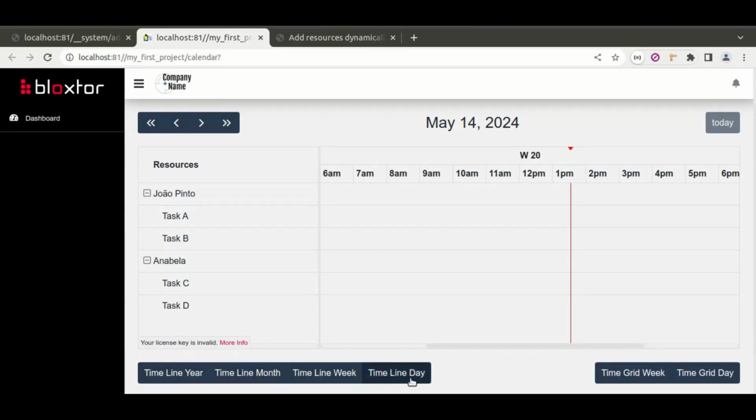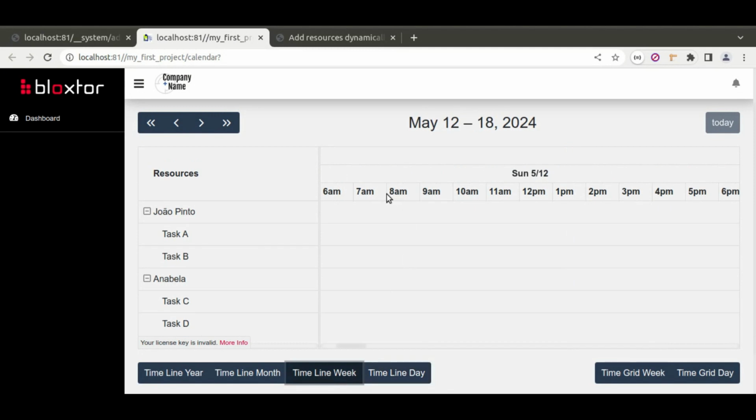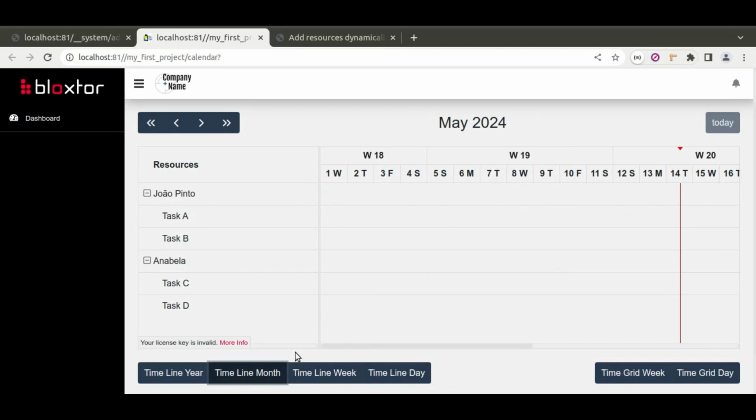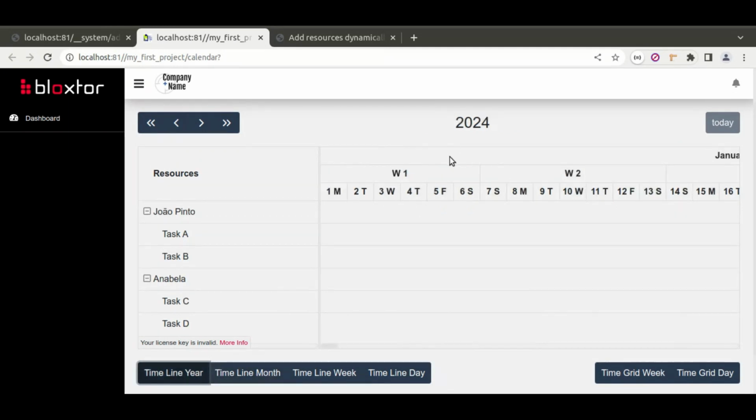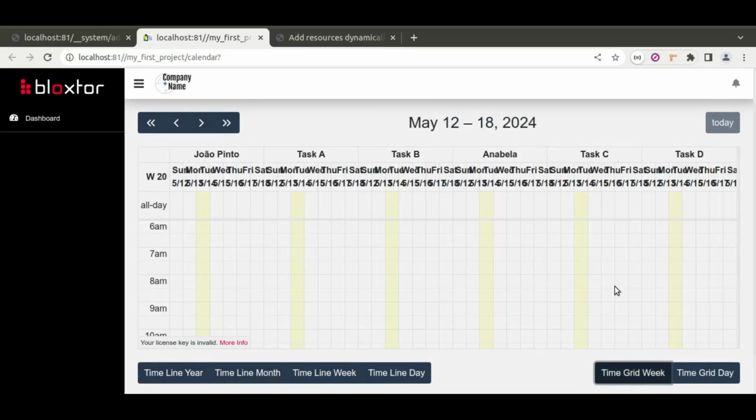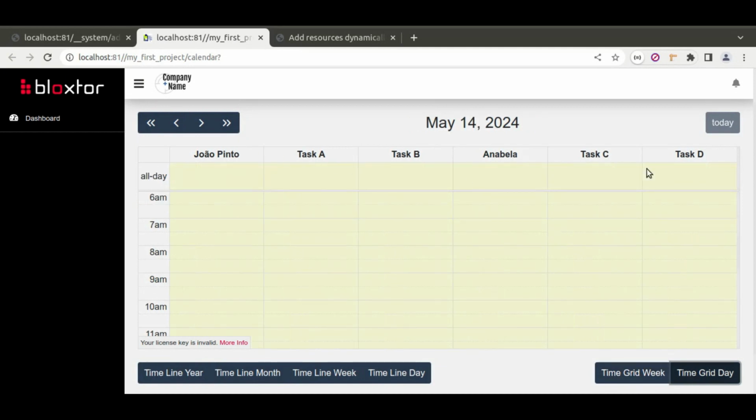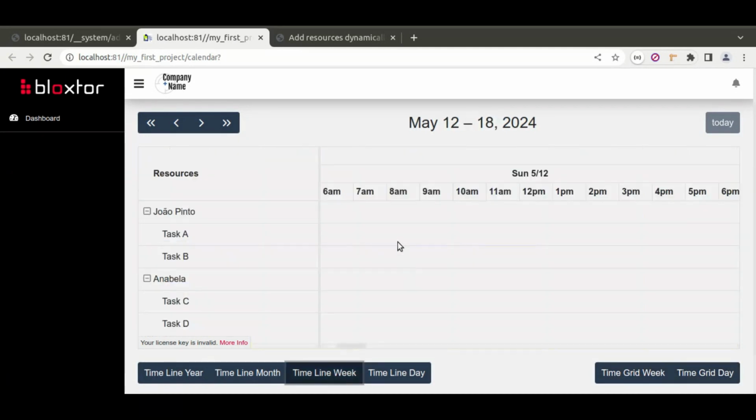Okay, perfect. Currently we are in the timeline day view. If I go to the week, I can see that I have the resource and this changes. The month, the year, I have the time grids of the week and the time grid of the day. Basically in here we're going to prepare everything so that we can create our event according to the corresponding resources. So how can we do that?